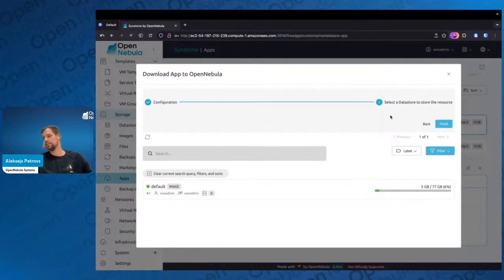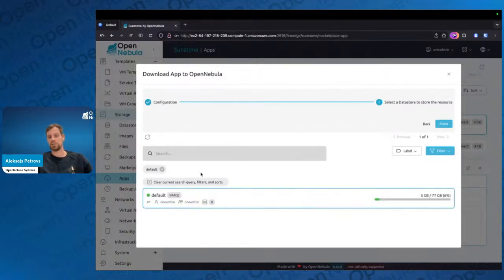The files data store is where you can keep your plain text files and then make them accessible from the virtual machine. Then the system data store is going to store the images of the currently running VMs. And then the image data store is going to store the images of the virtual machines. So when you import an image into OpenNebula, you are importing that into the image data store.